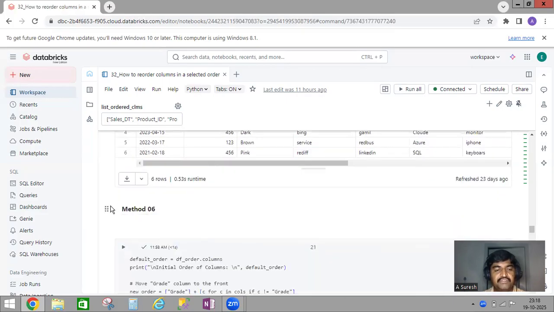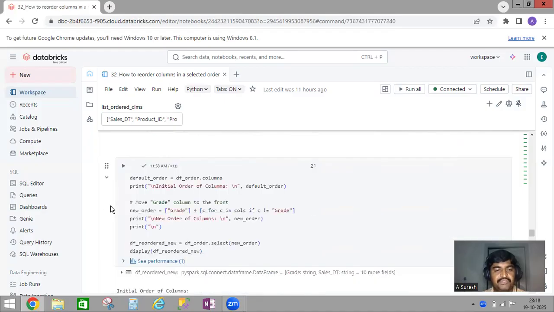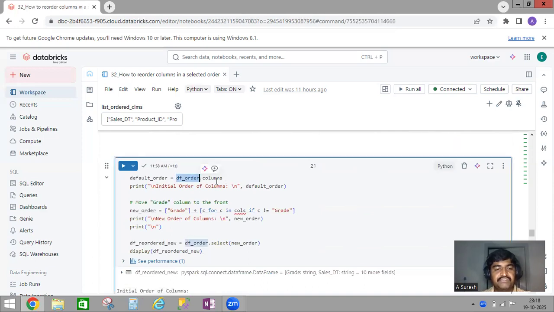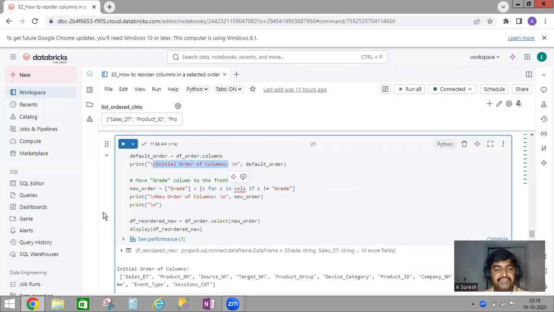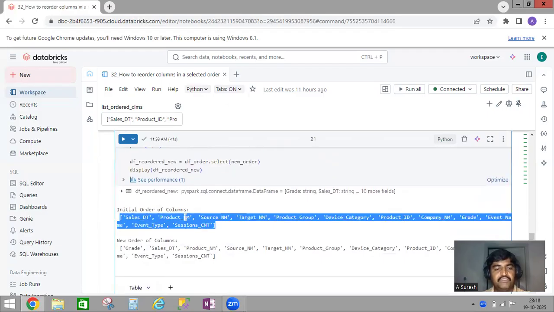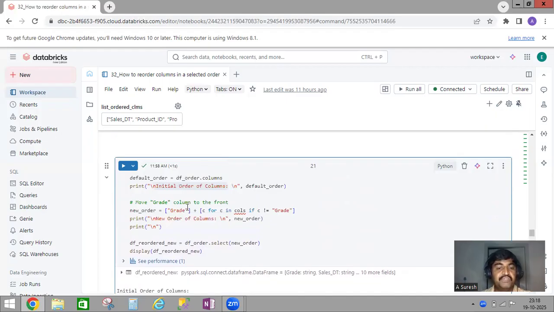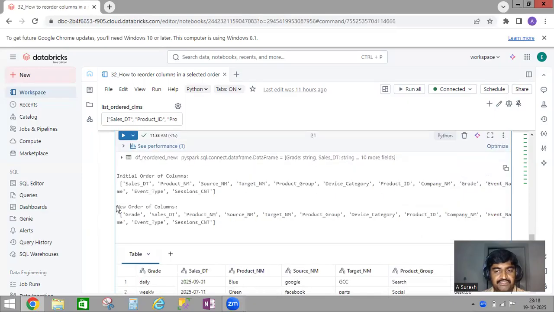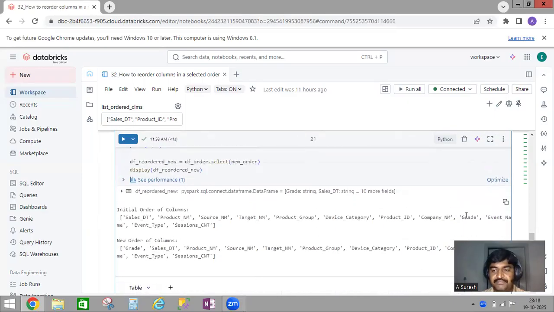So next we'll go for the other method. In this method, first I'm printing the columns of our initial data frame. So that is the initial order of the columns, and if you see here, the initial order of the columns is this one. Next, in these columns, I have a grade column here. This grade column, I want to get it at first.